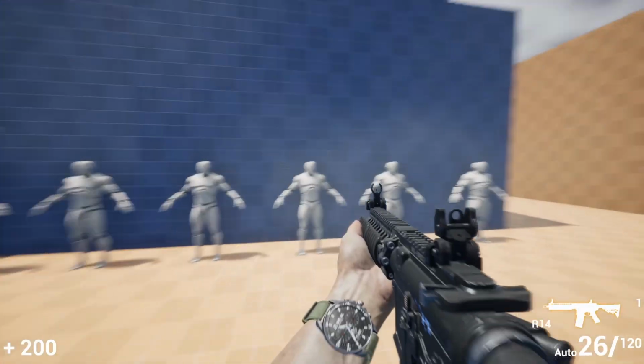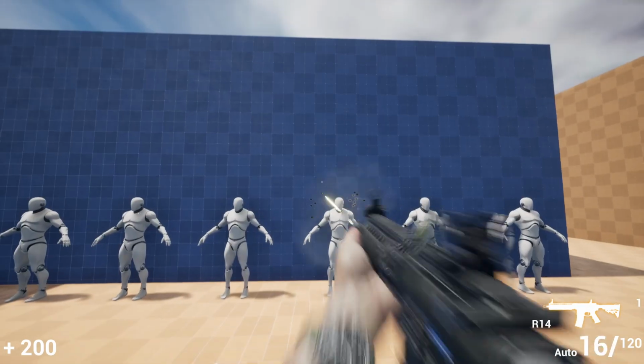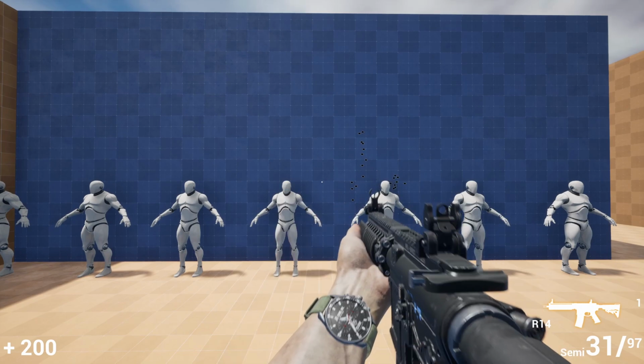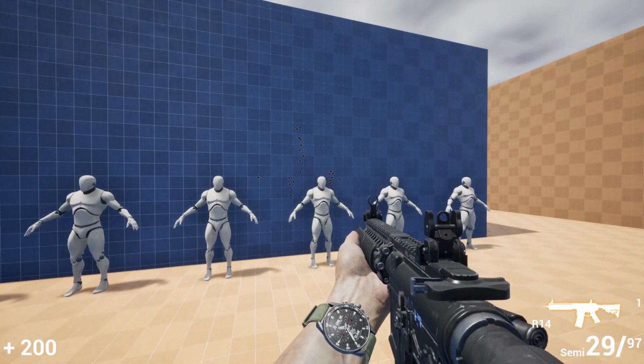You can switch between firing modes. For example, the R14 rifle is by default on full auto. You can switch it to either semi or burst mode as well.